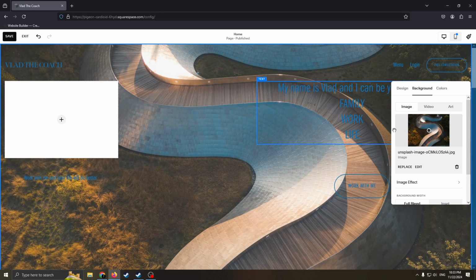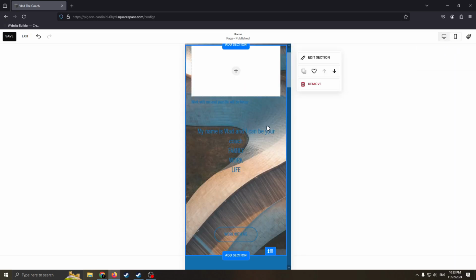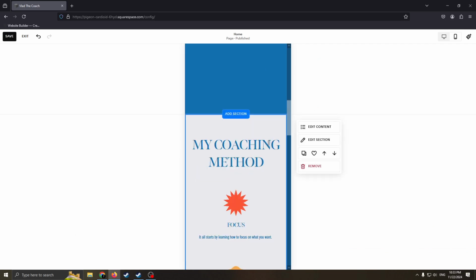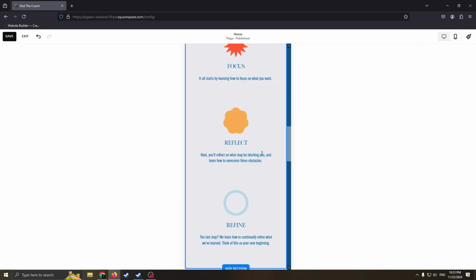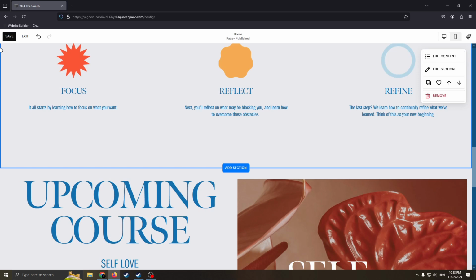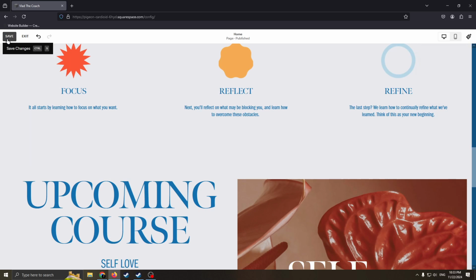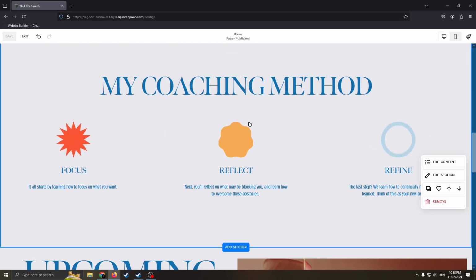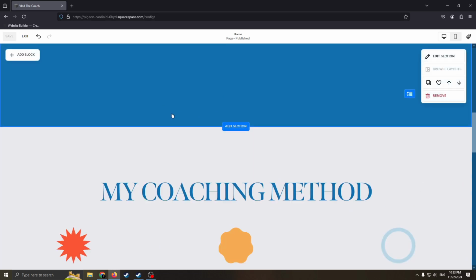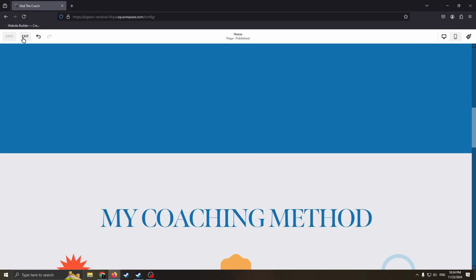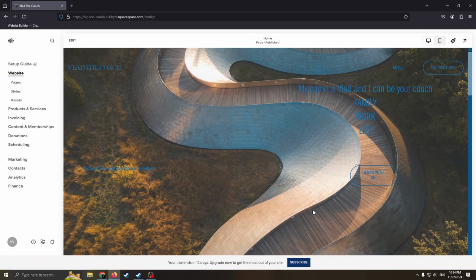In general, guys, the site has a lot of functions, so I recommend you try exploring it yourself. Here you can toggle to mobile view to check what it will look like on a mobile device. Also, I recommend you click the save button as frequently as possible, just to not lose your progress. And when you're done editing your website, you need to click exit and subscribe to upgrade your account to be able to publish your website.